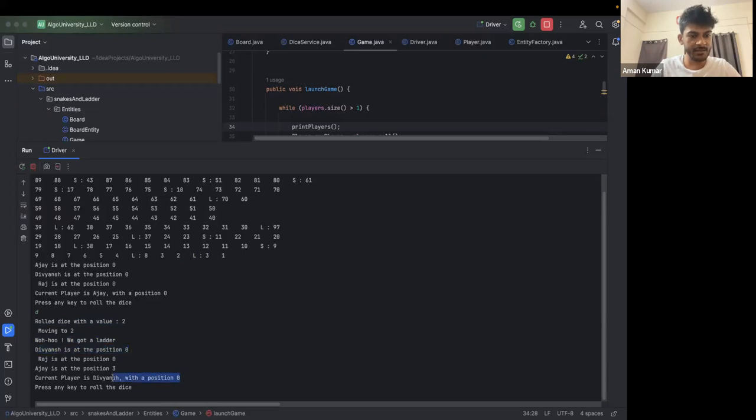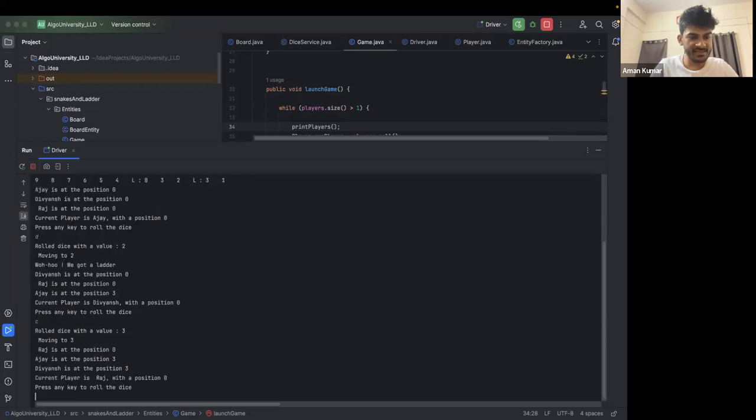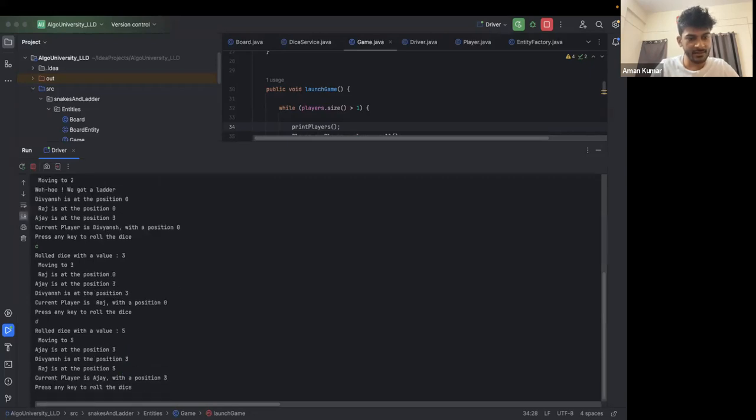Now Divyansh is at position 0. Now it's his turn to play. So let's say I pressed some key. Ajay is also at 3. Divyansh is also at 3 because he got a value 3. Now the next person, Raj, got a value 5. So he moved to 5. So similarly, as I showed you, it will run unless only one player is left in the queue.